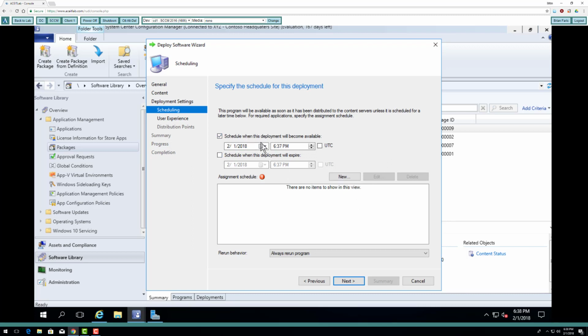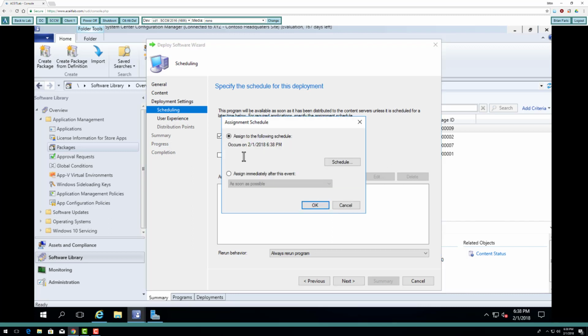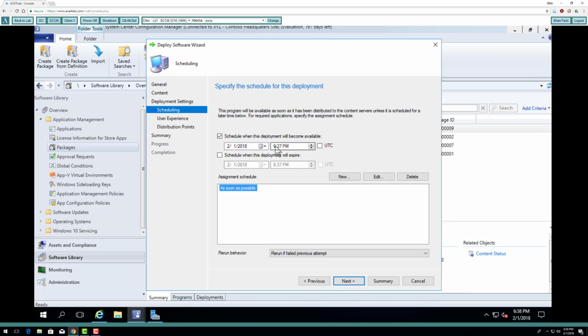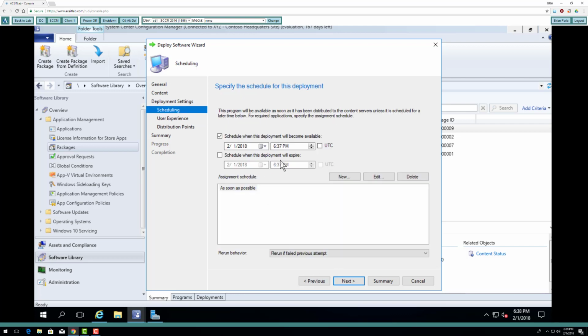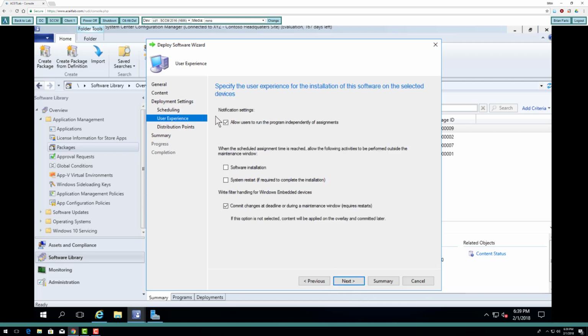And once it becomes available, when do you want to assign it? We assigned it as required. So we're going to assign it immediately after this event. So basically, this is when it'll be available. This is when it'll be assigned. Rerun if it's failed. So if there's some issue, let it automatically retry to install it. If we don't want to deal with these assignment settings, well, we have to do this, but we can actually allow users to run the program independent of those assignments. I'm not going to deal with that either.